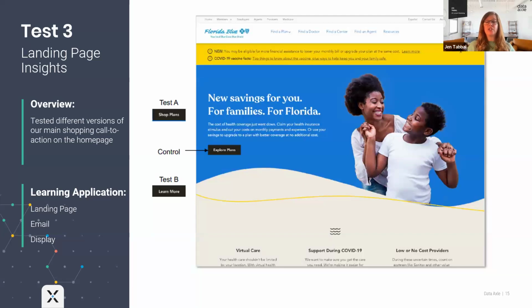So test A was just shop plans, simply changing the word Explore to shop. And test B is learn more. I hate learn more as a CTA very, very much. I hope that you're only using it when absolutely necessary, which I guess is kind of giving away the fact that learn more is definitely not the winner.